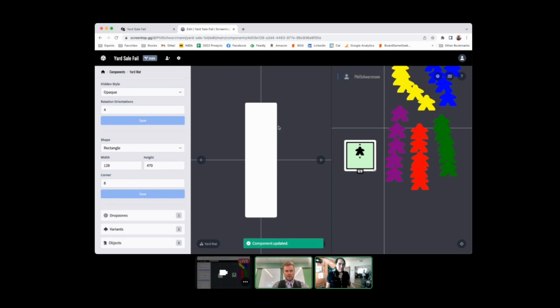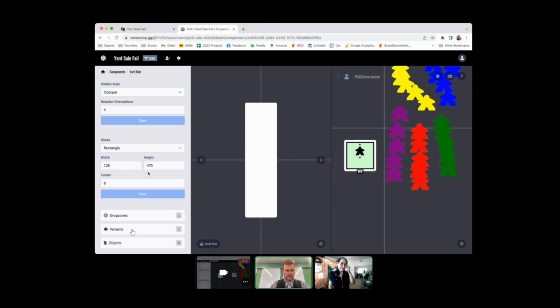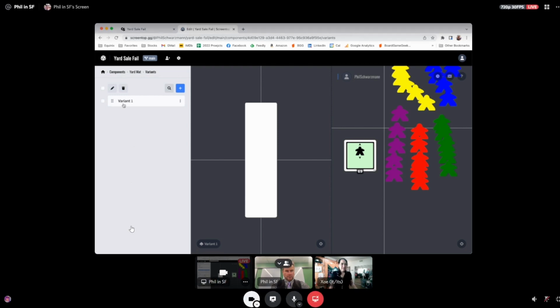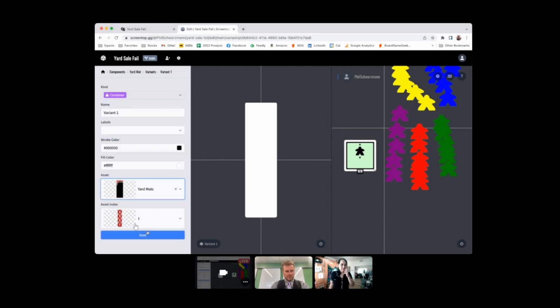All right. Let's find out if we did that right by loading in one of the variants. Oh, good. Yeah, I think it nailed it. These are my ugly designs.